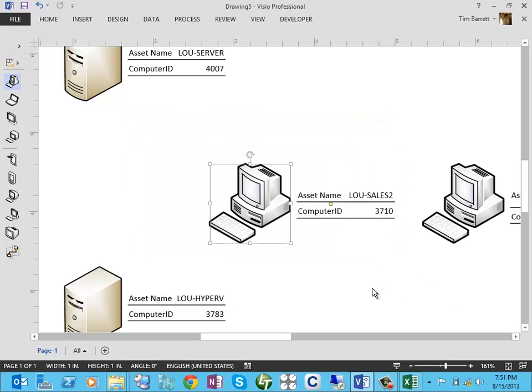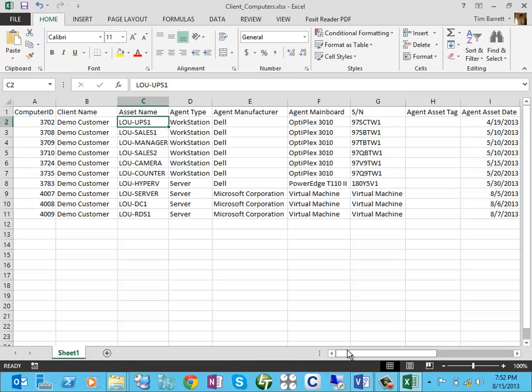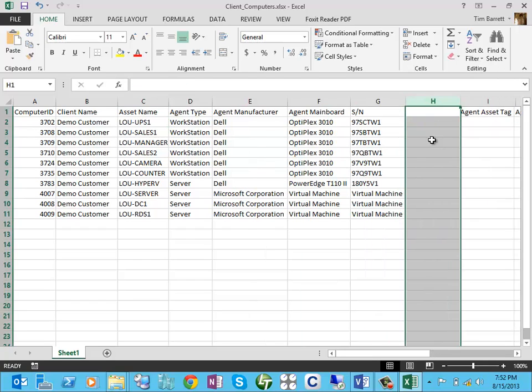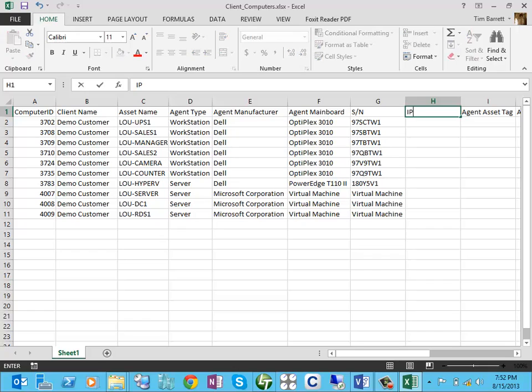So we know we can't change that field because it's a primary field. But what if we did this? What if I'm Mr. Cool IT guy, and over here where it says agent asset tag, I just want to insert a row in here, and I'm going to call this IP address, right? And I'm going to start my workstations at 192.168.40.100, right? So now I've got to type all those other numbers in a row, right?